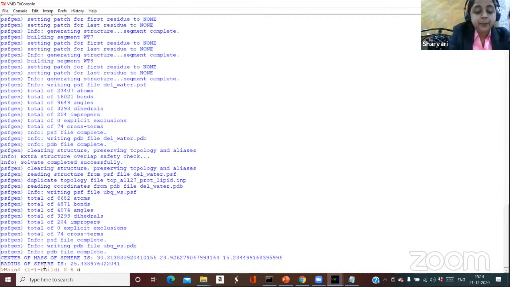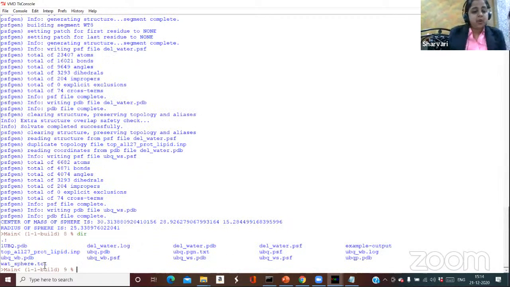Okay, again type dir and check if you have got the files. Yes, I've got ubq underscore ws.psf and ubq underscore ws.pdb. Can you see here? Fine. So now we are ready with what? Water sphere solvated PDB file and water sphere solvated PSF file. Then we already have our topology file. Now we will go to the next part, that is configuration.